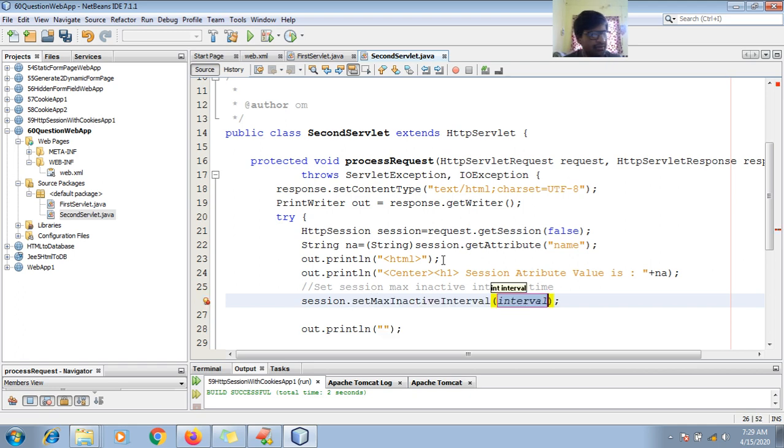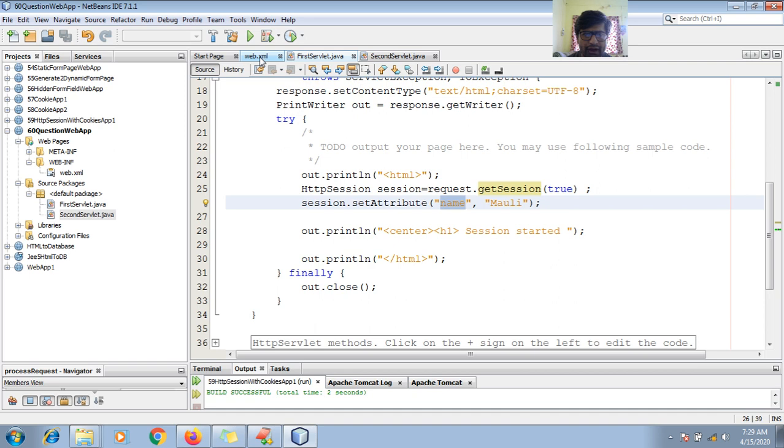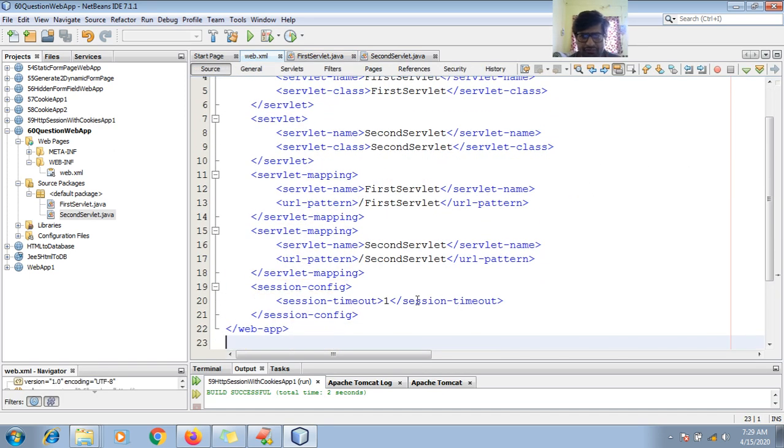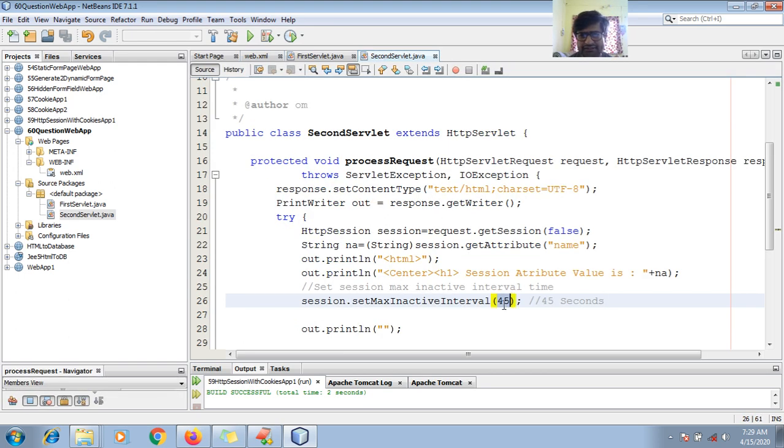So I want to keep here in the form of seconds. Suppose if I keep here 45 seconds, because I need some more time. Suppose here I kept 45 seconds, in seconds. So if you look at the web.xml, here I kept for 1 minute. 1 minute in my web.xml file. In my second servlet, you will find 45 seconds.